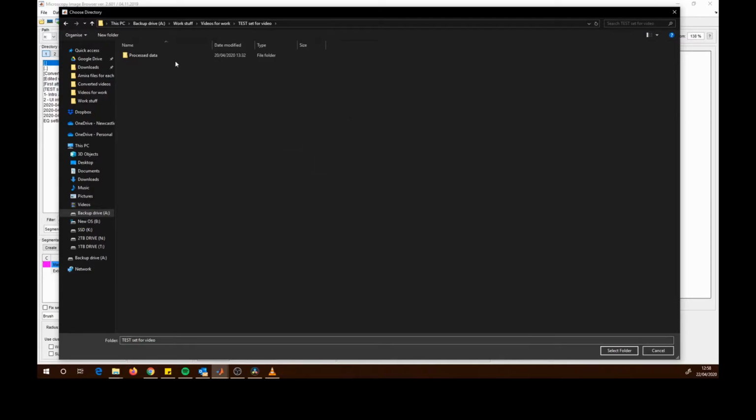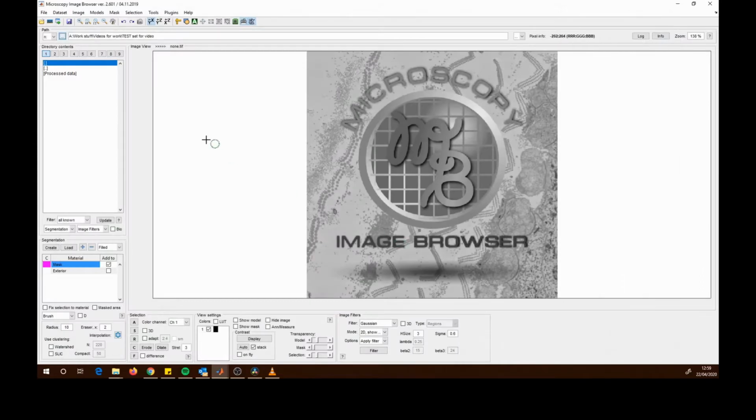Now, your images won't display in this directory browser. Don't panic, they are still there. This is purely just for picking the directory. When you have picked the directory, in the directory contents frame below, it will display the files and folders within that directory.